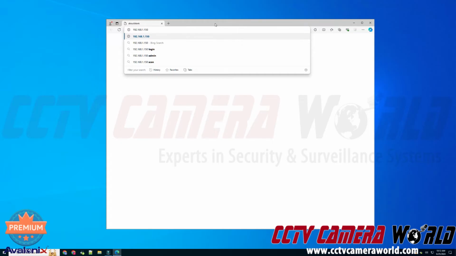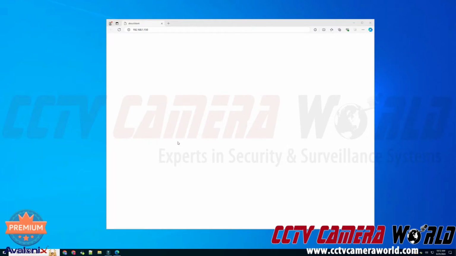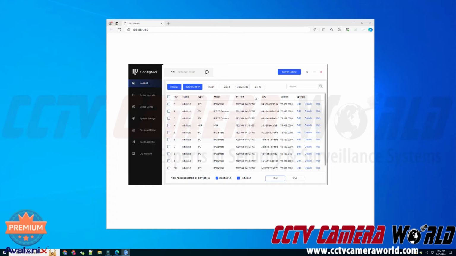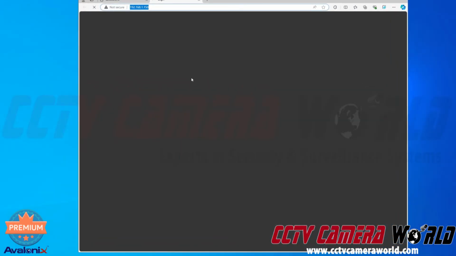If you need help finding your camera on your network, we do have a config tool software, and you can use that software to find your camera. For example, if I open the config tool software by pressing my Windows key and opening the software, I can see I have a number of devices in my network. And then if I sort by IP, I can see my camera here at 192.168.1.150, and then I could conveniently click the web login button, and the software will take me right to my camera.